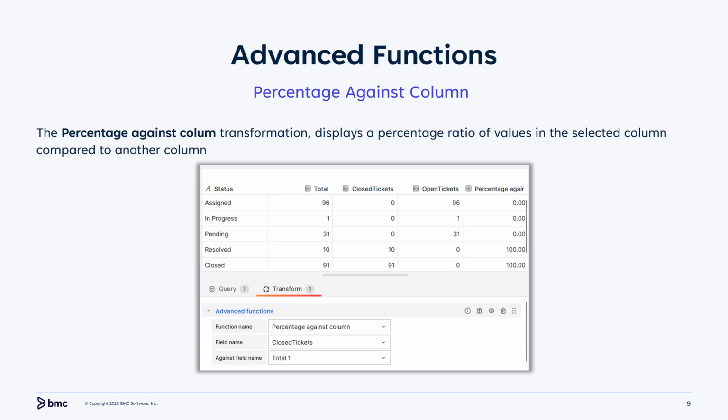The percentage against column transformation allows the user to display the percentage relationship between values in two columns. As shown in the example, the ratio is between the total column and the closed tickets column, both being 100%.